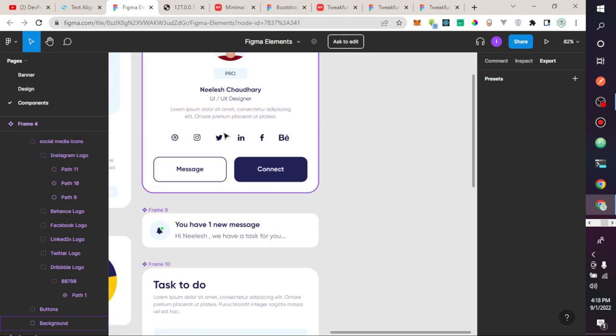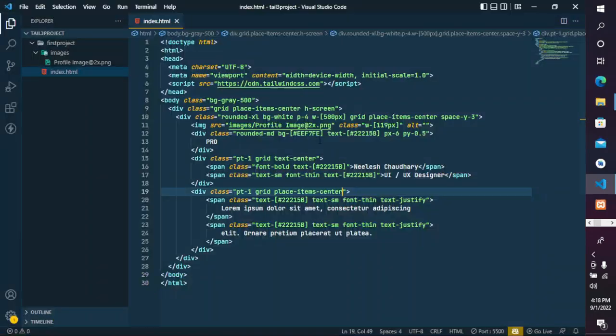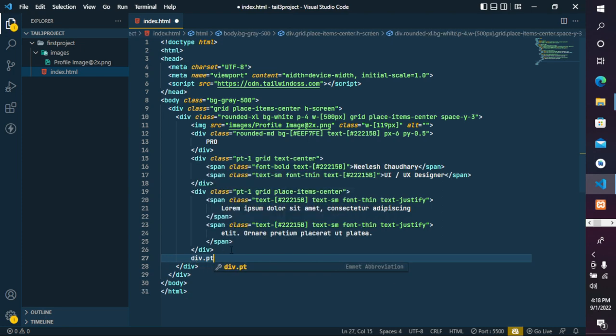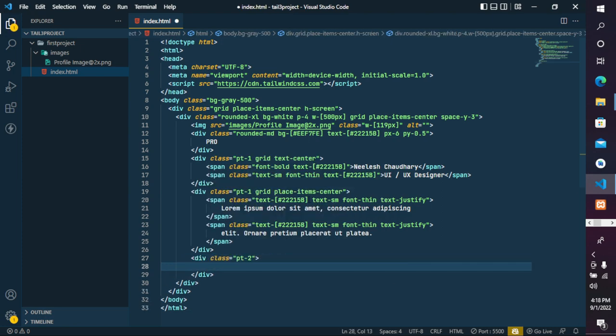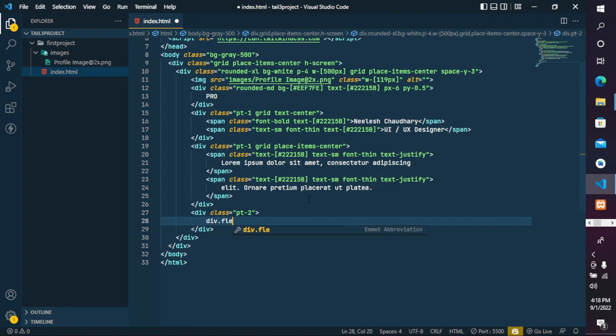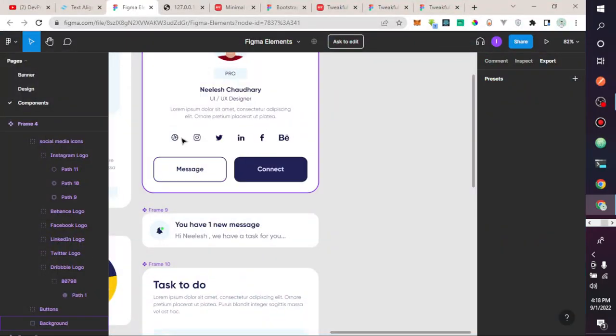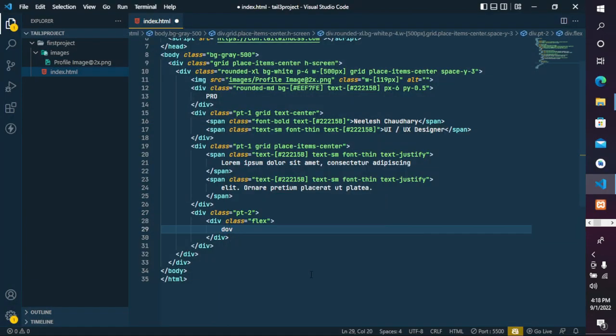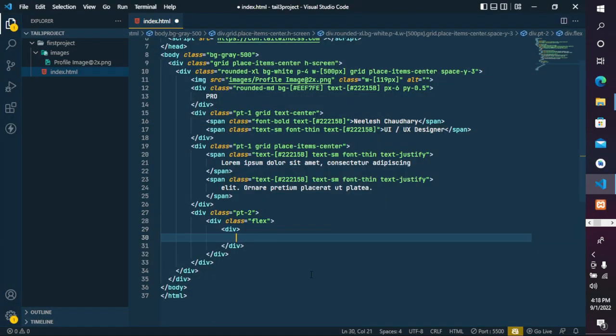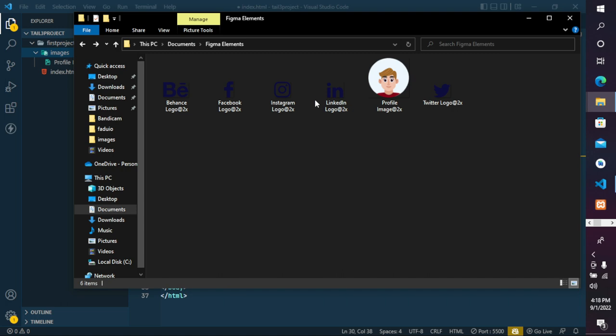So what we need is a space here and a flex. Basically, that is to say we need a space, let's do padding top of, let's say 2. So inside that padding top of 2, let's have a flex. For that flex, you want 1, 2, 3, 4, 5, 6 divs. Before I do the 6 divs, let's first fix one of the icons, and I believe the first one here is where did I copy this to? Are you kidding me? Oh wow.